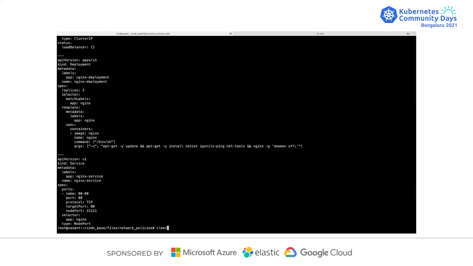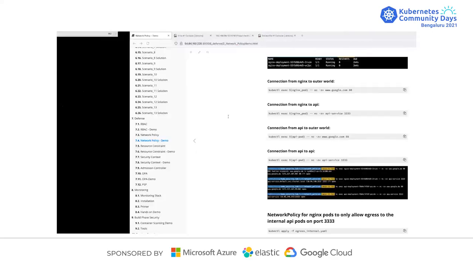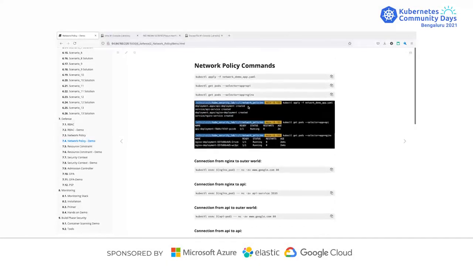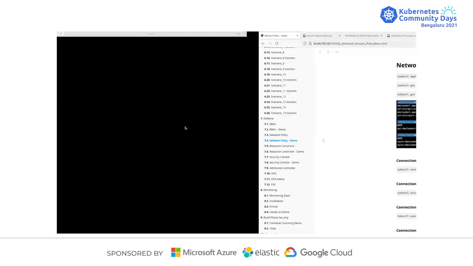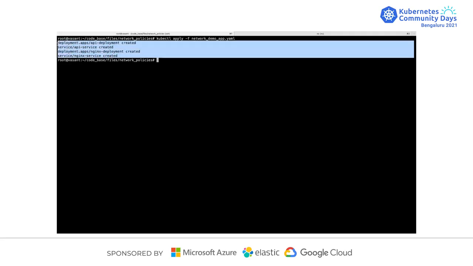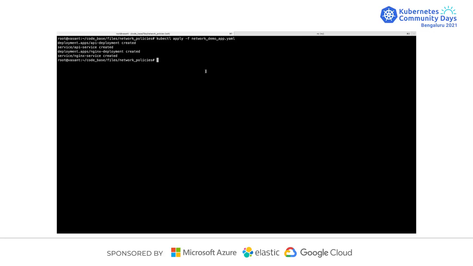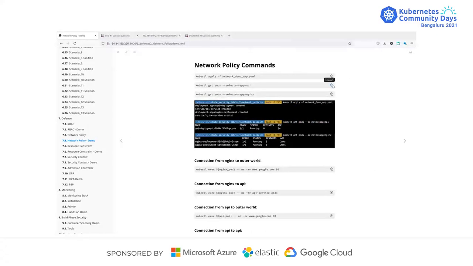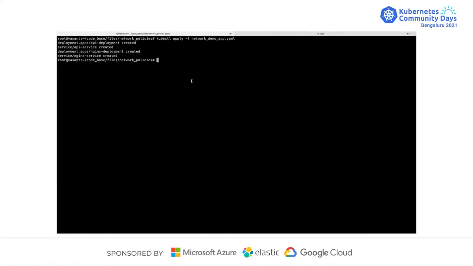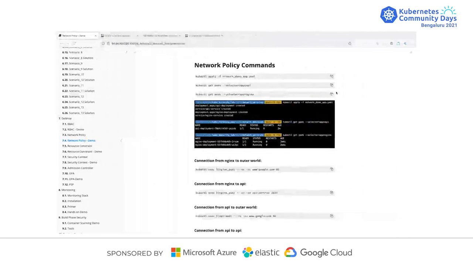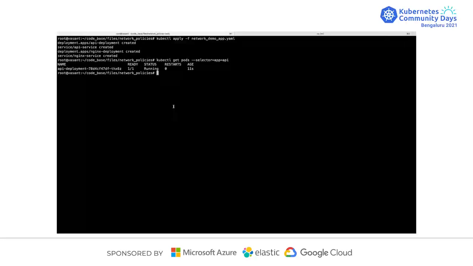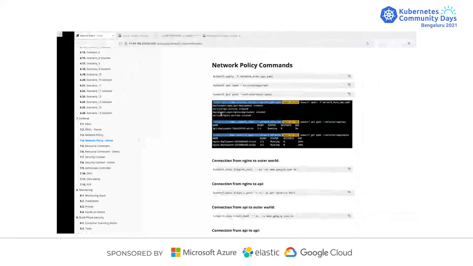Let me try one more time. It may cause some issue in my machine, but it might work in your machines. Looks like this time it worked. It has deployed everything successfully. It should work. All right, deployment is up and running. Cool, all the containers are up and running.